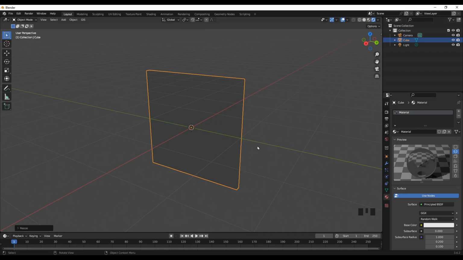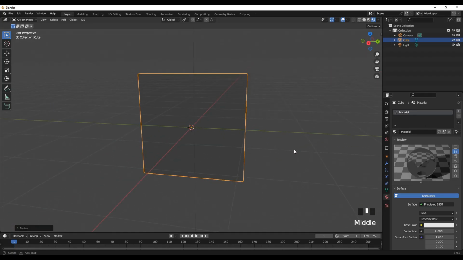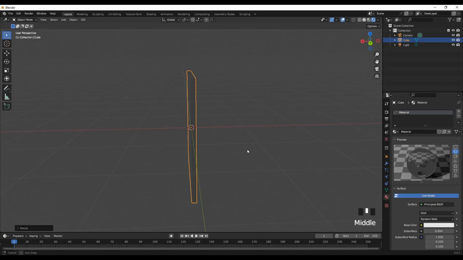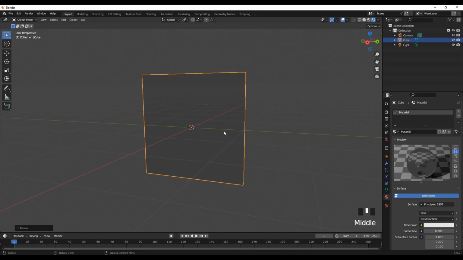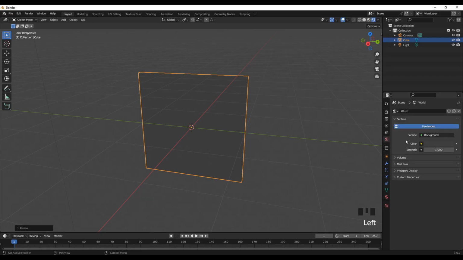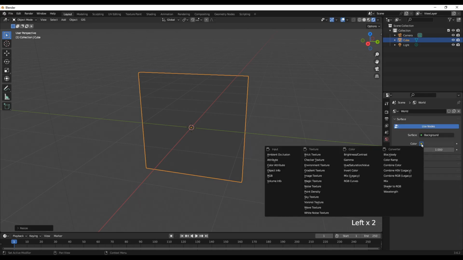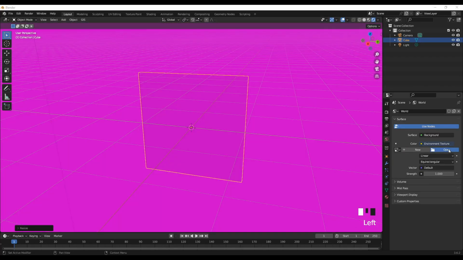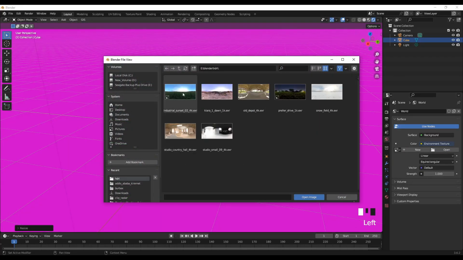So it still doesn't look like glass, but you can see it's now transparent. You can see the lines behind it. For better visualization, let's add some environment material. Okay, let's go to the color, environment texture. I want to add some HDRI material.